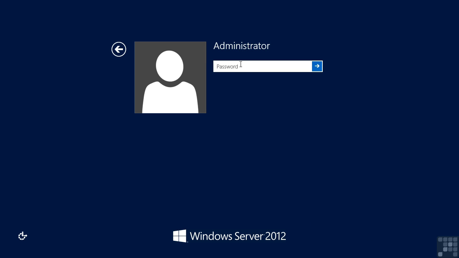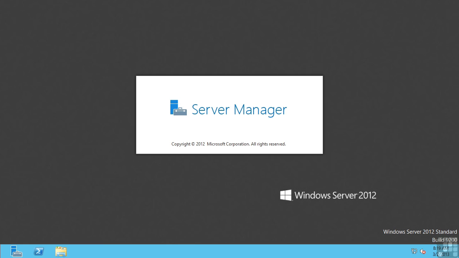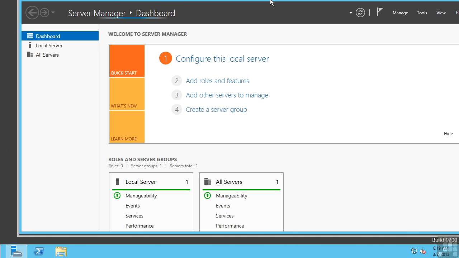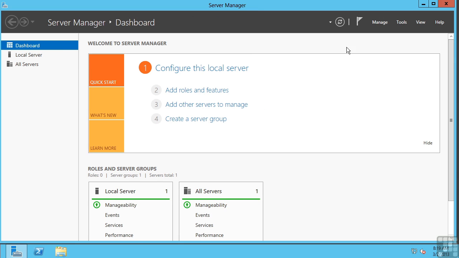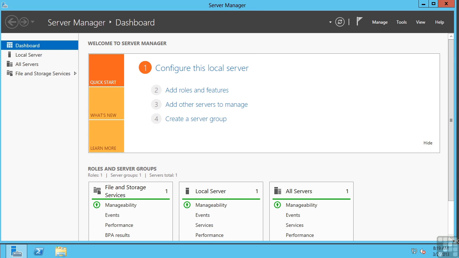So my first action is to log on using the password I configured during that final phase of the installation. Server Manager will then automatically launch, and you'll notice that I actually go straight into the desktop. Whereas a Windows 8 machine, for example, goes directly into the Start menu, on a Windows Server we go straight to the desktop, and I can always pin commonly used applications to my taskbar.